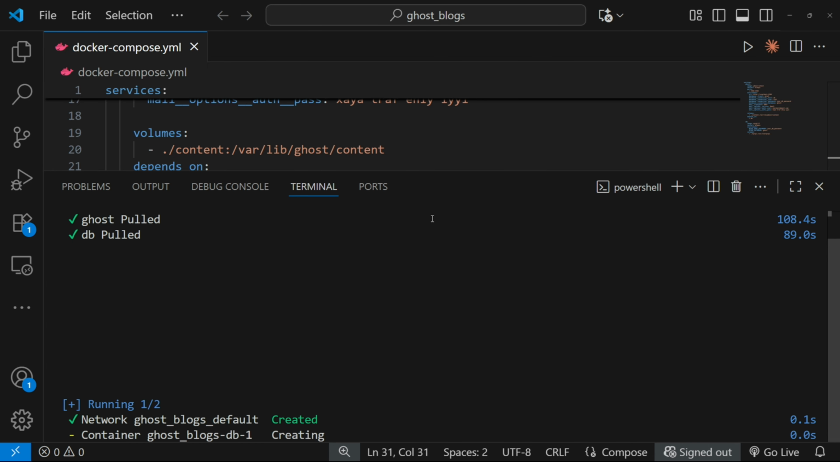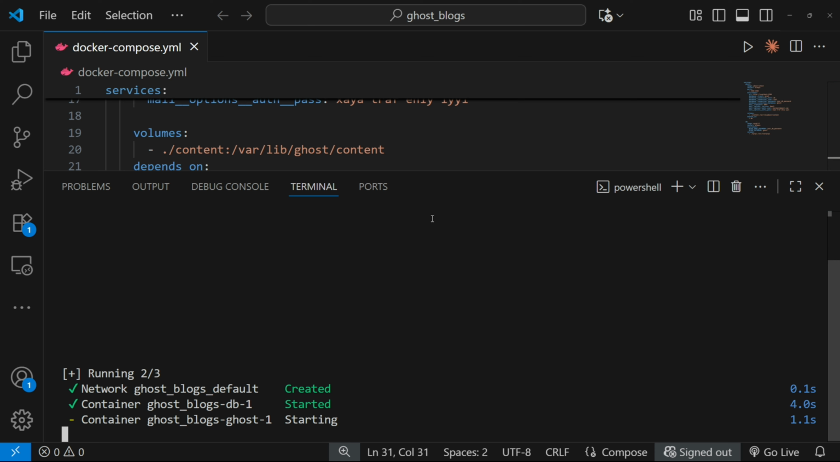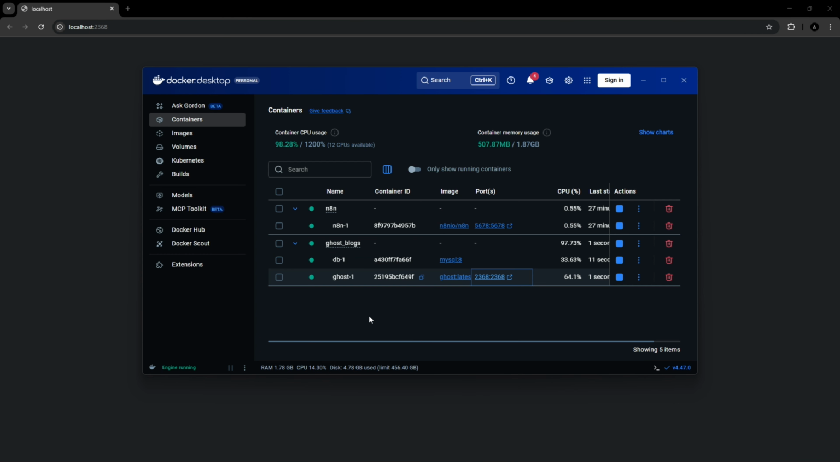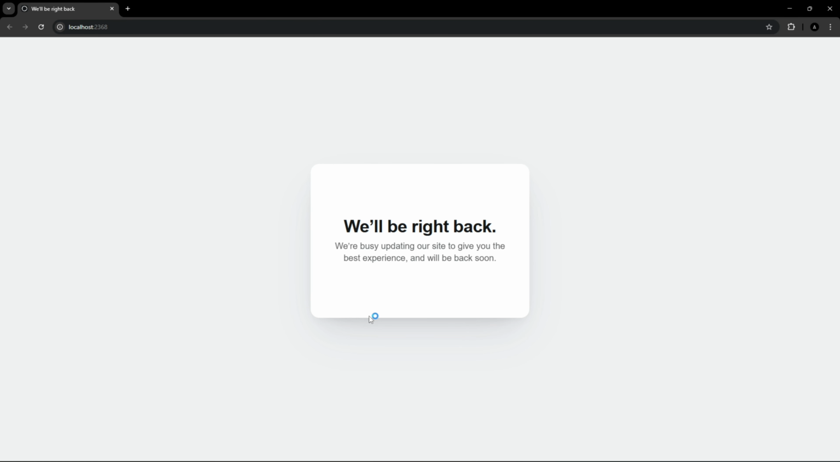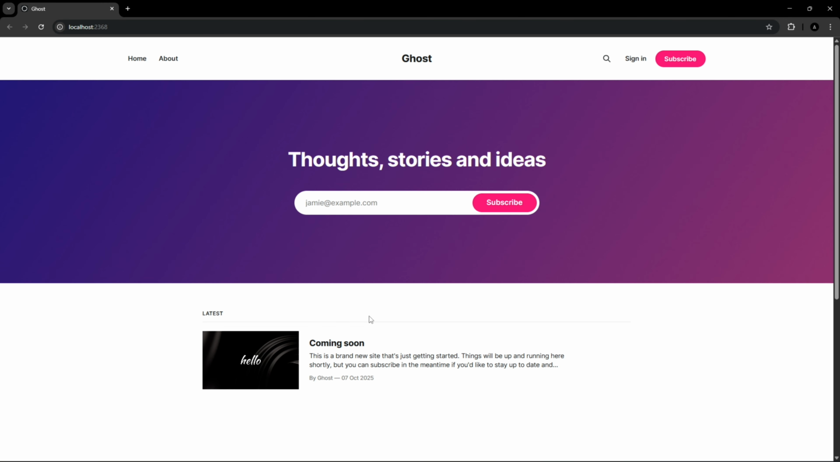After the containers are started, open localhost 2368 in your browser, or your domain URL if you've added your domain instead of localhost. If you see a browser error at this point, it just means the Ghost container hasn't started yet, because the database is still initializing. Just wait for a few seconds and container will be running automatically, and you'll see this page.